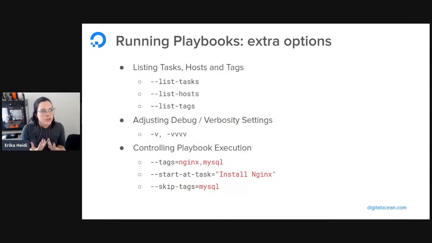Extra options for playbooks. If you don't want to run the playbook, you just want to list the tasks or list the hosts or the tags that are included in the playbook, you can use these options: list tasks, list hosts, and list tags. You can also use the verbosity options. The same verbosity options for the commands are valid here. The same connection options are also valid here, the extra connection options.